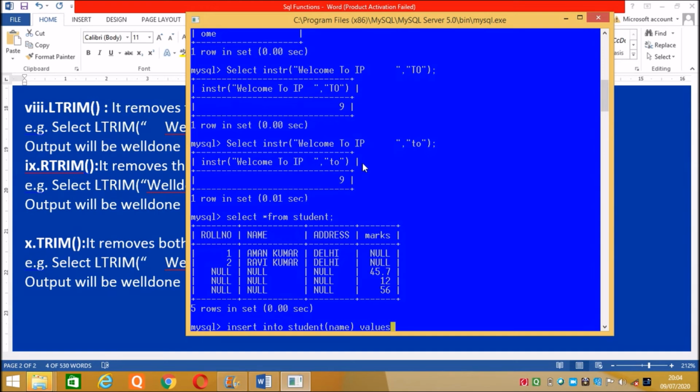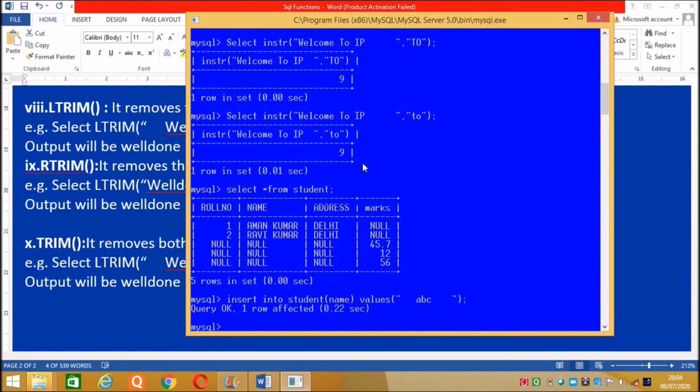Then values. Whatever values I am giving here, there will be a gap. So here you can see this is the left hand side gap. I am writing ABC. This is the right hand side gap. You can see now. And now I put the semicolon. Again I will insert another value. The value will have only right side spaces. And here I will write PQR.